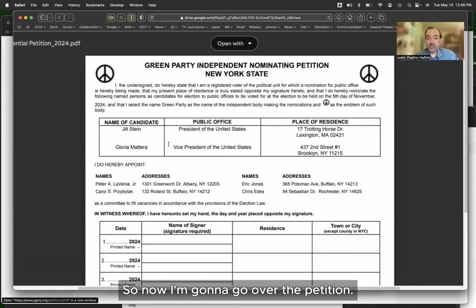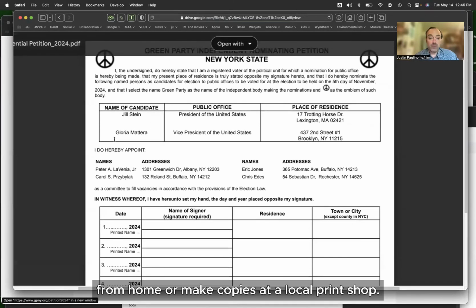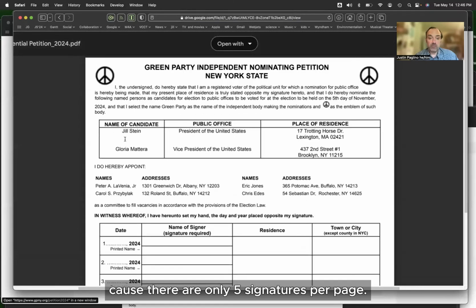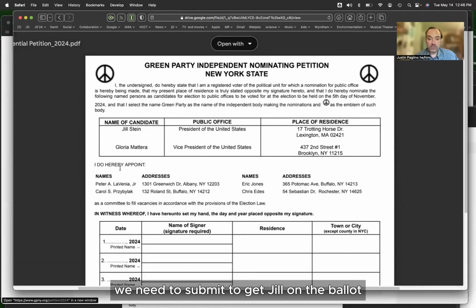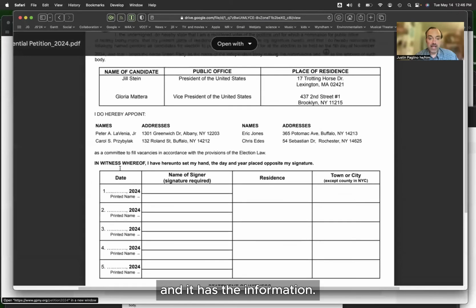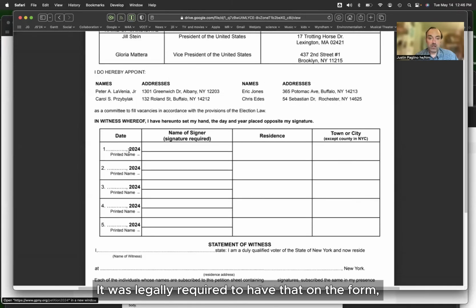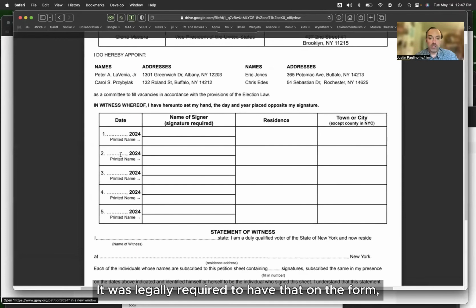So now I'm going to go over the petition. This is what it looks like. You can download this and print it from home or make copies at a local print shop. You will need a lot of these because there are only 5 signatures per page. This is the petition we need to submit to get Jill on the ballot. It has the information. Gloria is not the official vice president pick, but she's a stand-in. It was legally required to have that on the form, but that's fine.